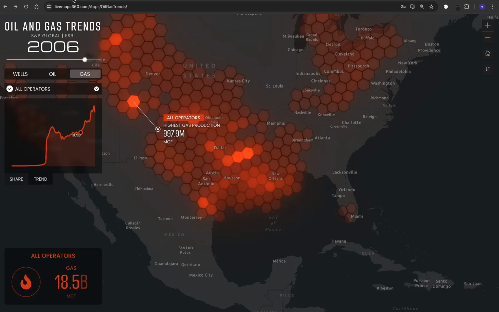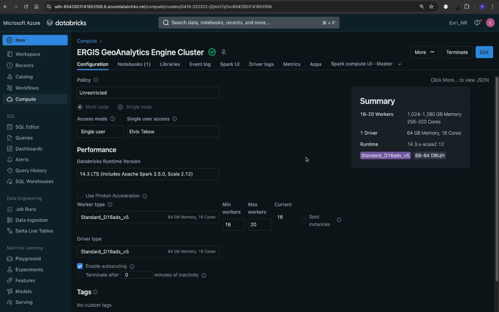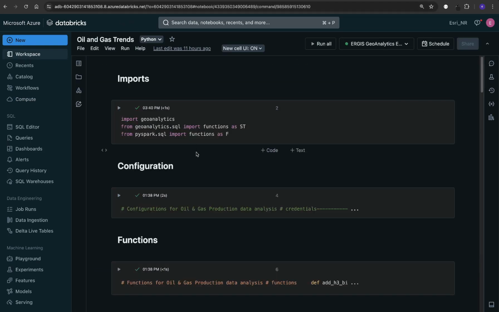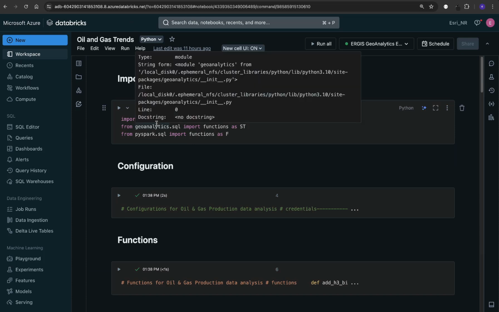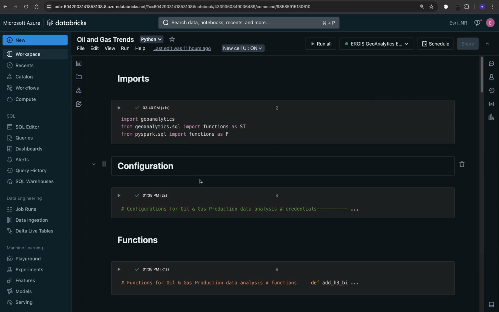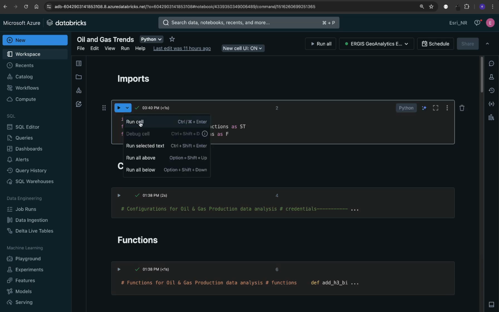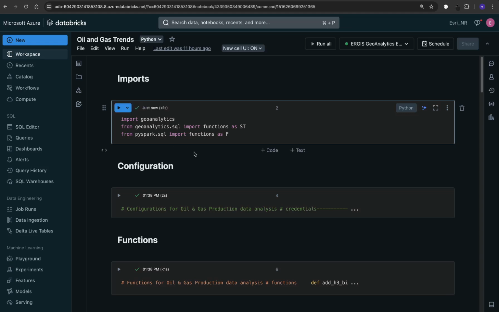So, let me show you how we got here. I'm working in a Databricks Spark cluster running in Microsoft Azure, where I've allocated multiple nodes to run big data analysis. Switching over to my notebook, I'm using GeoAnalytics Engine to enable spatial analysis on the data within Databricks. By running this next cell, we are bringing ArcGIS capabilities to your Spark environment.